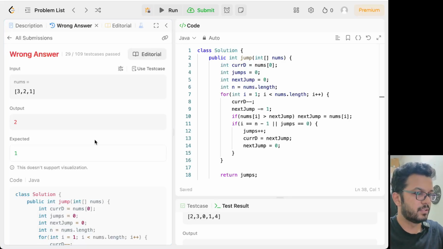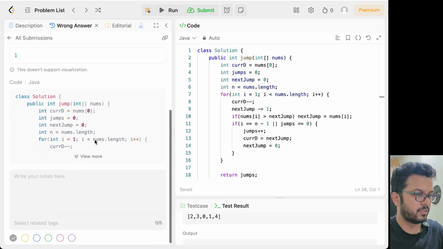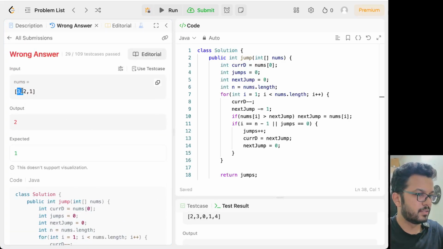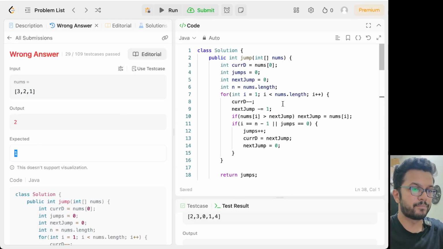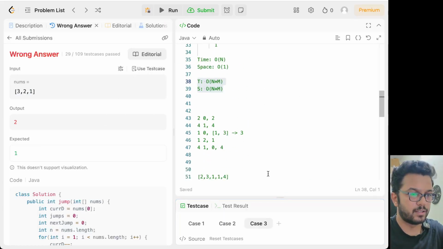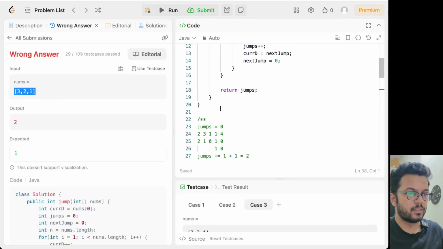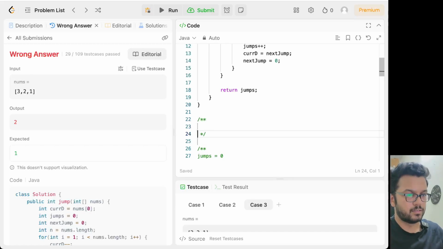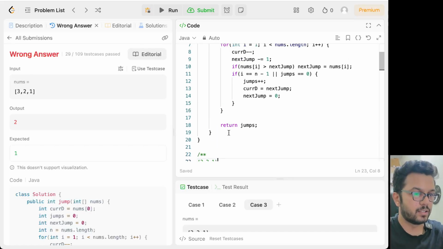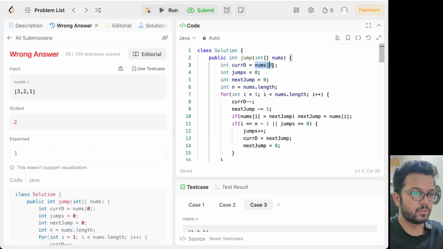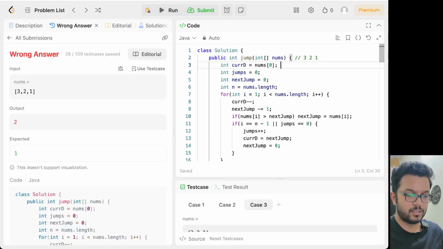Alright, it has given a wrong answer for some case. Let's see. So with this setup you should be getting only 1 jump, right? Let's use this test case here. So if you have 3, 2 and 1, let's see what you get. Your initial jumps is equal to 3, right? Your array is basically 3, 2 and 1.